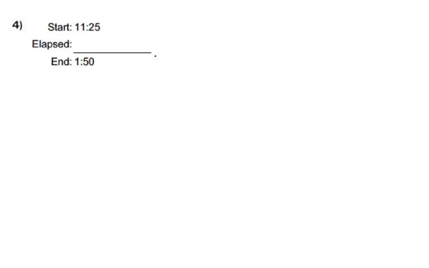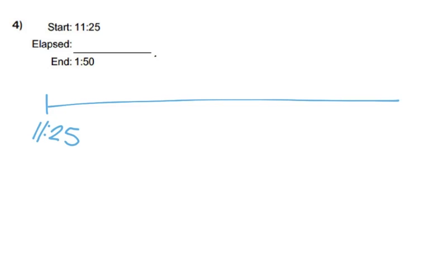The start time is 11:25, the end time is 1:50, and we don't know how much time is in between. So I'm going to start off with my number line. I want to label my start time 11:25. I'm going to do hour-sized jumps until I can't do another hour-sized jump. So 11:25, if I add 1 hour, that would be 12:25. Now let's think. If I add another hour, what time will that be? That'll be 1:25. So I could do another hour-sized jump.